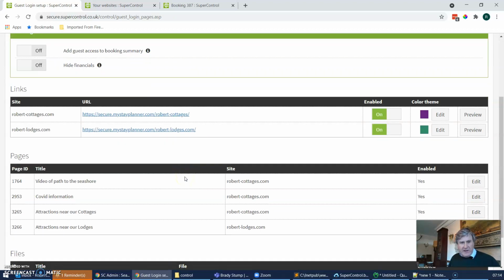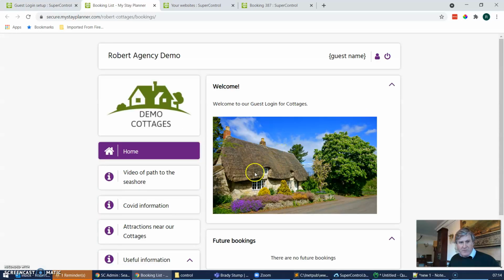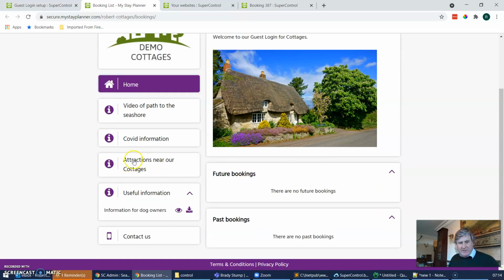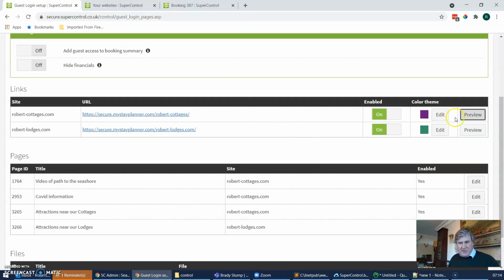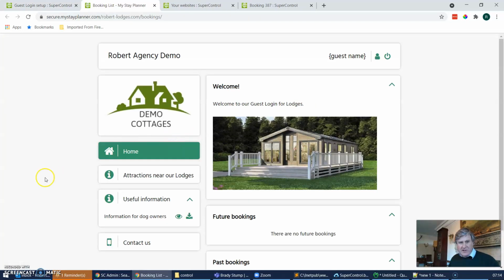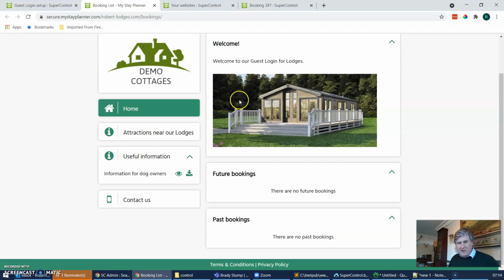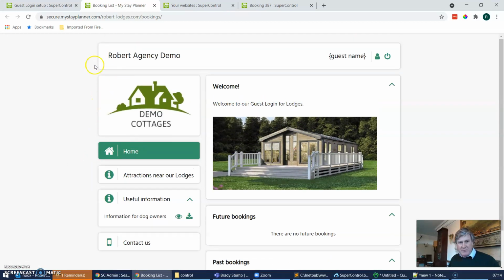So what does that look like? If I go to preview my Cottages account, you can see that I've got the welcome content for the Cottages, and I've got my page that I added specifically for the Cottages. And similarly, if I preview the Lodges account, again, I've got the content that I wanted and different color branding, and I've also got the information that's relevant.